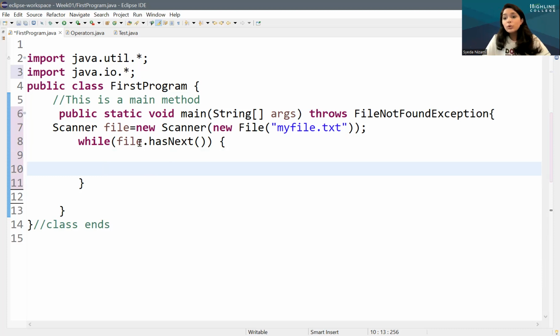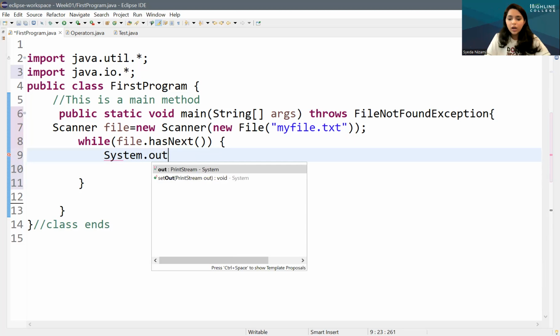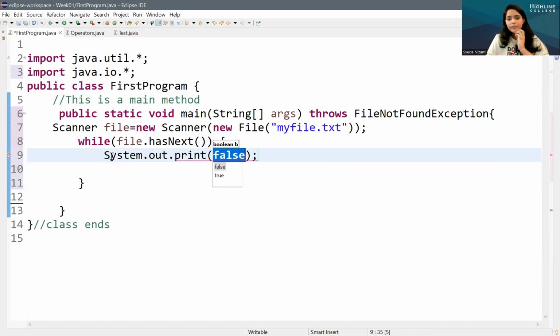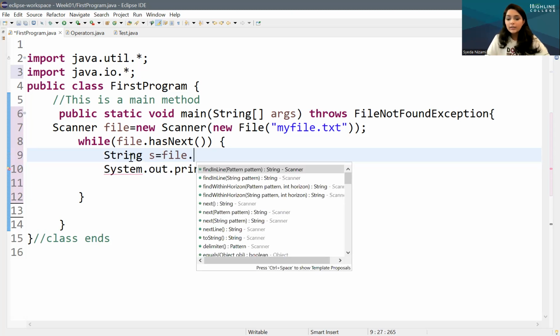Now it says true. Yes, you have a word to read. You go inside, and let's say we are printing. You can do anything. System.out.print. I'm just printing on the same line. Read the file, and before that, if you have that word, it means your cursor is pointing at that word. Yes, I have a word to read. And then you have to take that word. As that word is a string, s equals file.next.